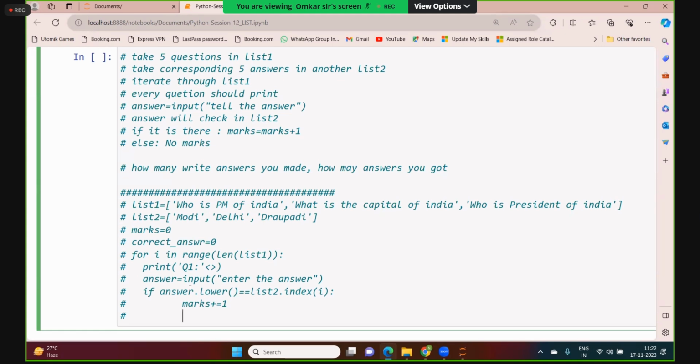Why are we lowering here? Because he writes small Modi. You should not say that is a wrong answer. That is the correct answer, right? That's why we are lowering the answer. You need to identify which one to lower. Wantedly, I provided some wrong answers also in this. Do it and share your answer in a screenshot.